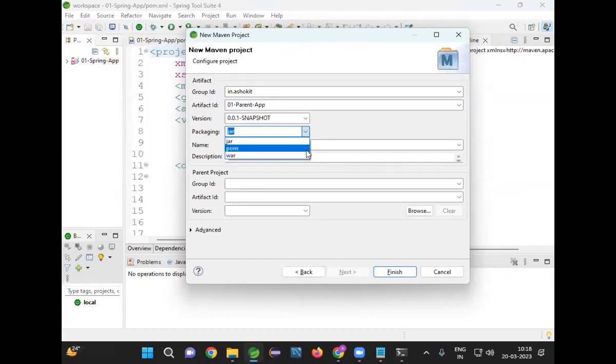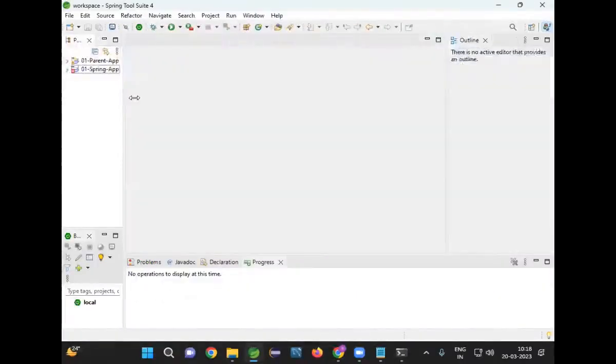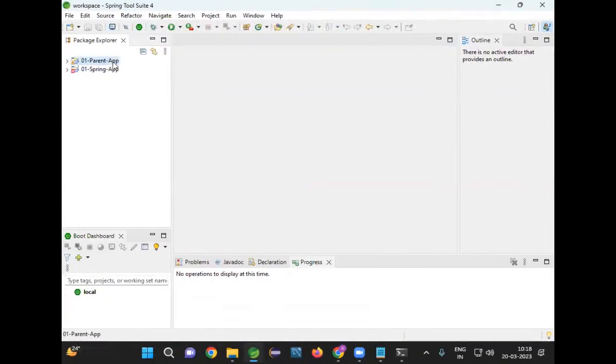When to go for jar? When you are developing a standalone project as a child project. And when to go for war? When you are developing a web application. Now I want to create a parent project. The parent project packaging type should be POM. Click on finish. With this, we created one Maven parent project.